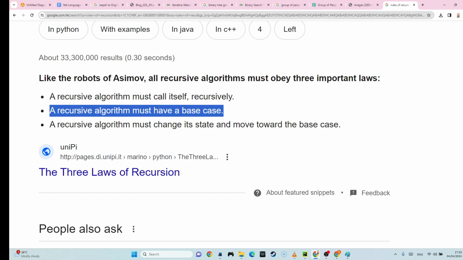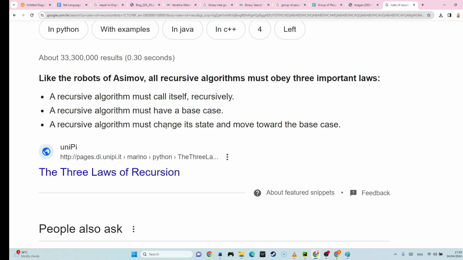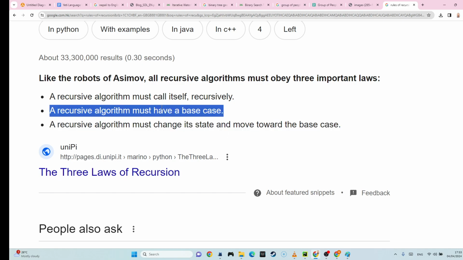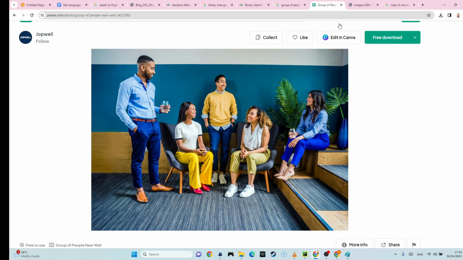It must have a base case. So the base case is like the price of gold. Yeah. So the final case that we get to over here is the base case.